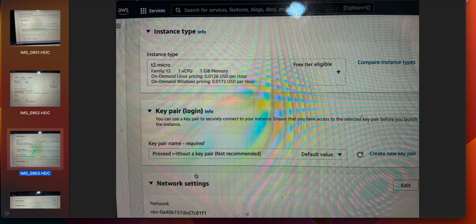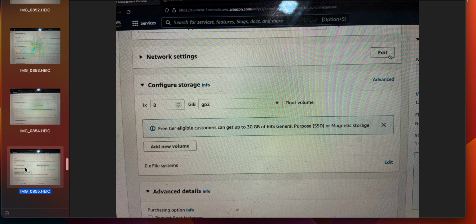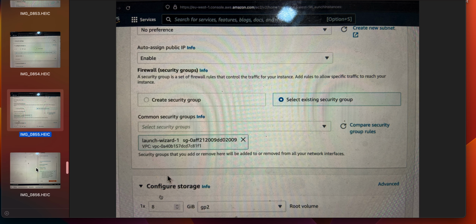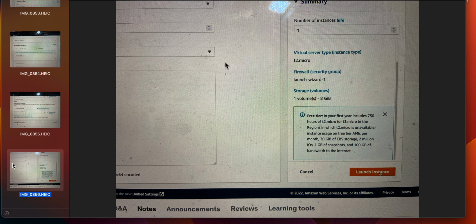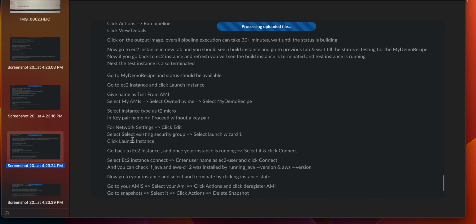Key pair name, select proceed without a key pair, though it is not recommended, but it is okay for our usage. In network settings, click edit. Then select existing security group, and then select launch wizard 1 in select security groups. Then click on launch instance. Go back to EC2 instance, and once your instance is running, select it and click connect.